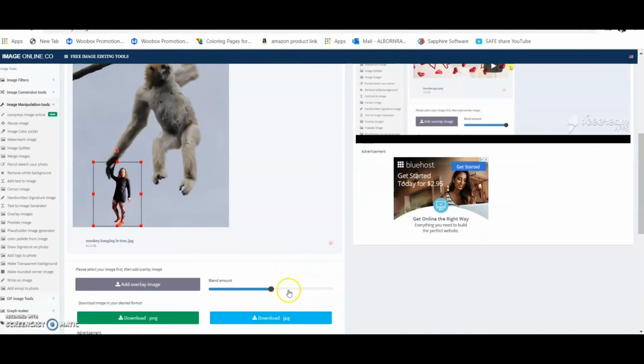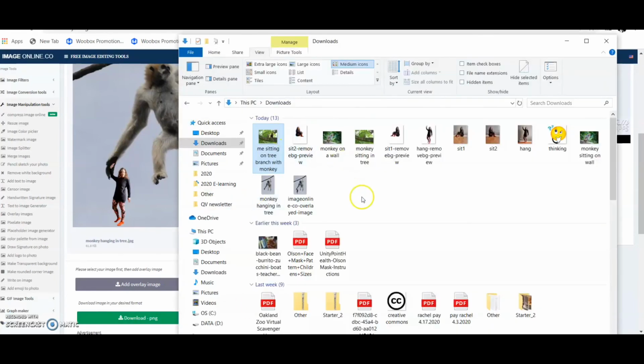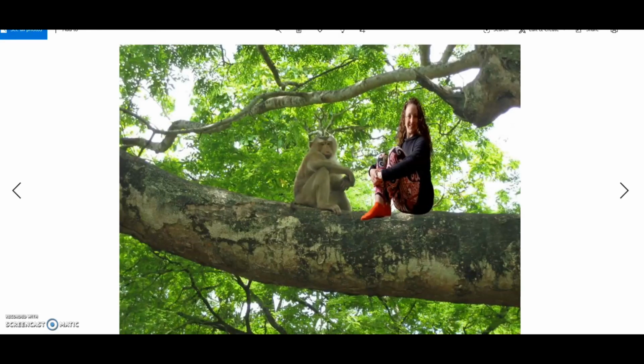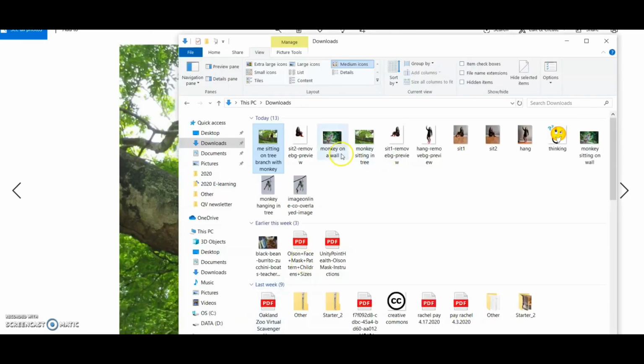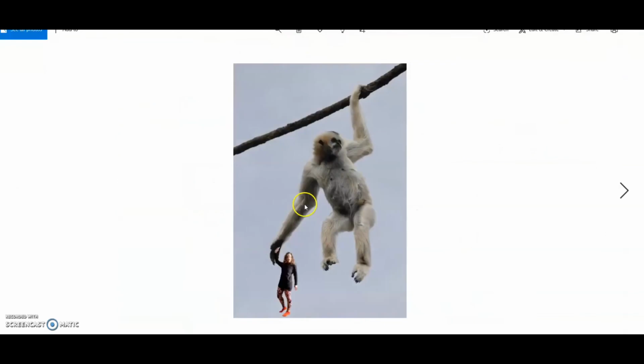Once I'm done, I'm going to go underneath and click download JPEG, and it's going to download. You can see it pops up. And now I have tons of images that I just created. I have me sitting on the branch with the monkey. That was the first one I did in PowerPoint. I also then have my image overlay. And click on that. There's another one that I created.